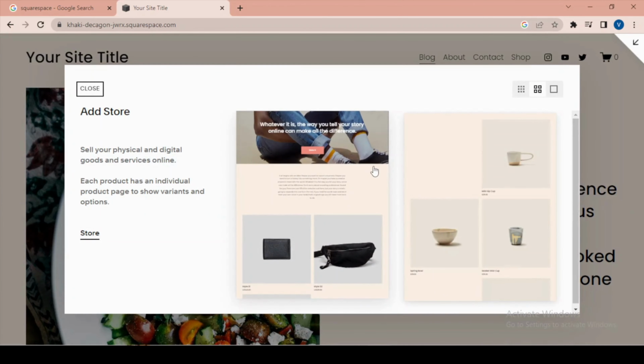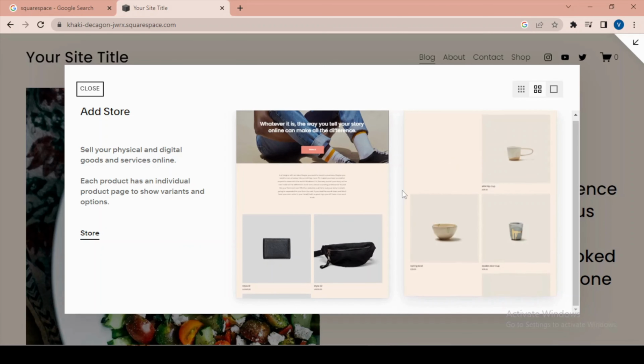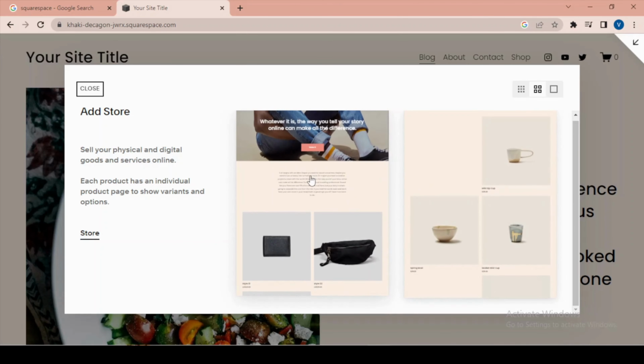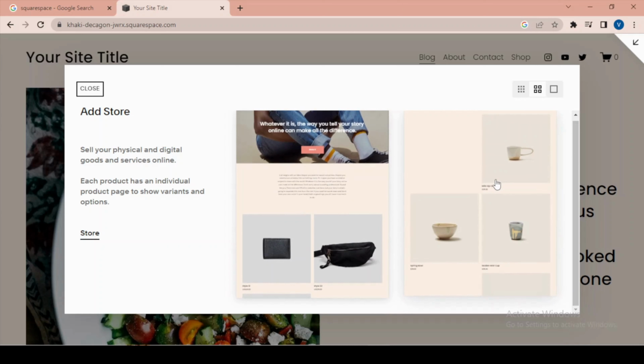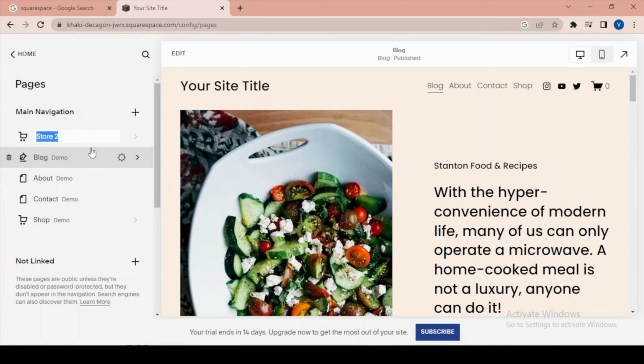Now here you can see the two types of template design available. If you have more than 3 products or numerous products, you can go with the second template. If you have limited products, you can go with the first template. Right now I am going with the second template. Here is name your store. I am just renaming it store 1.